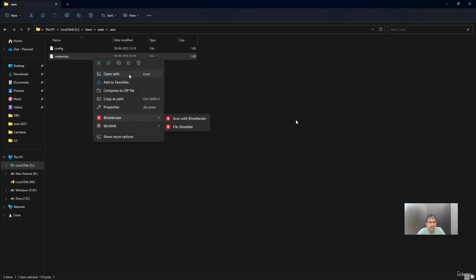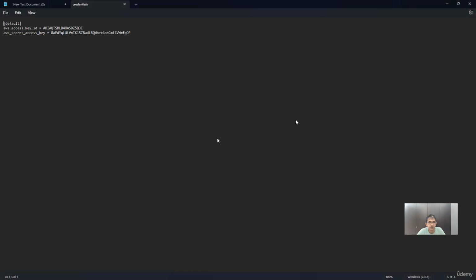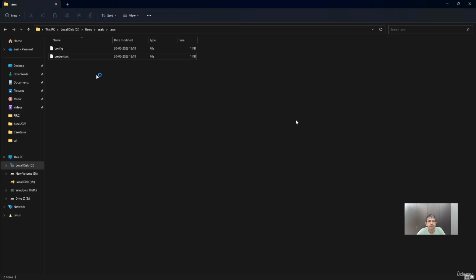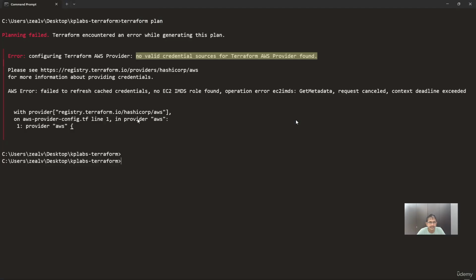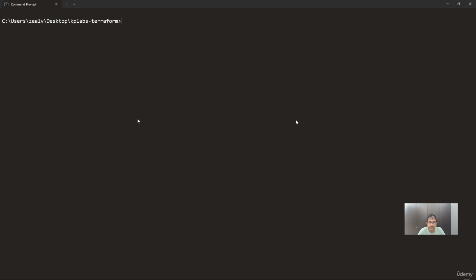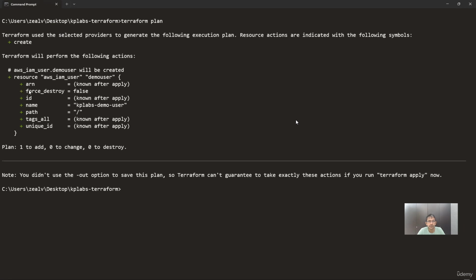For example, if I quickly open this up with Notepad, you see this is where your credentials are stored. And if you do not mention any credentials as part of your provider block in Terraform, these are the files that Terraform will look at by default. So once this is set, let's clear the screen and run the Terraform plan once again. Let's see what happens. You see, this time it is working. You did not get an error.